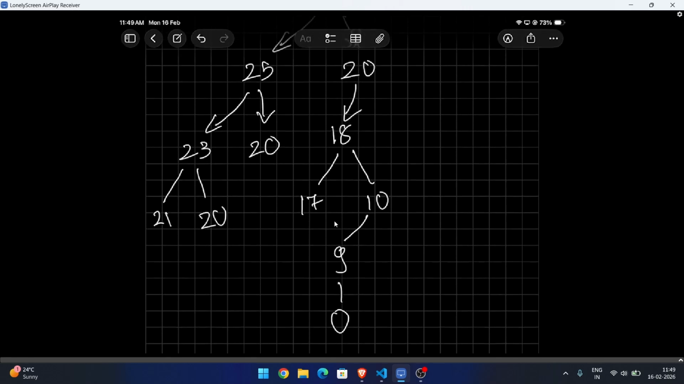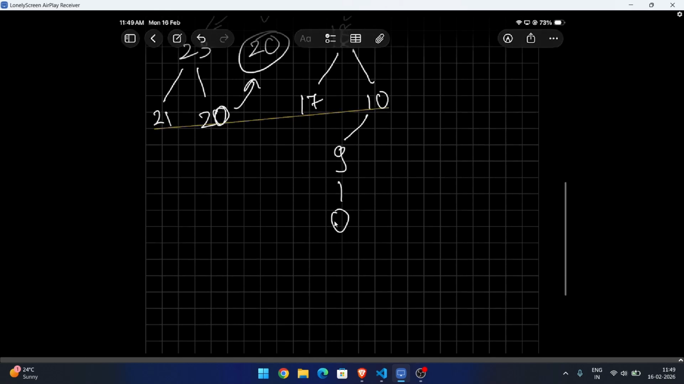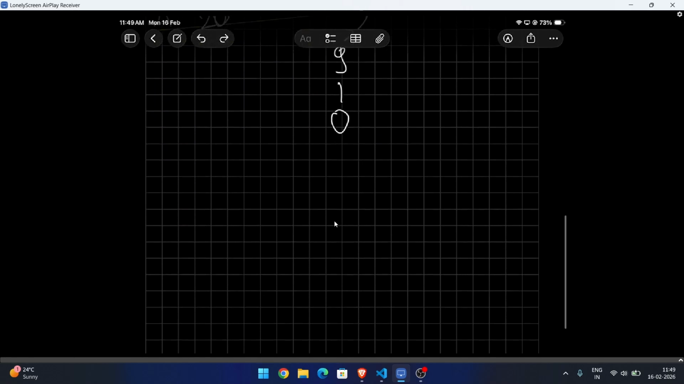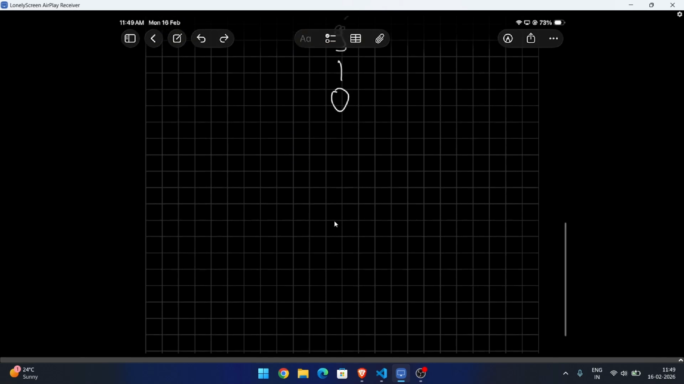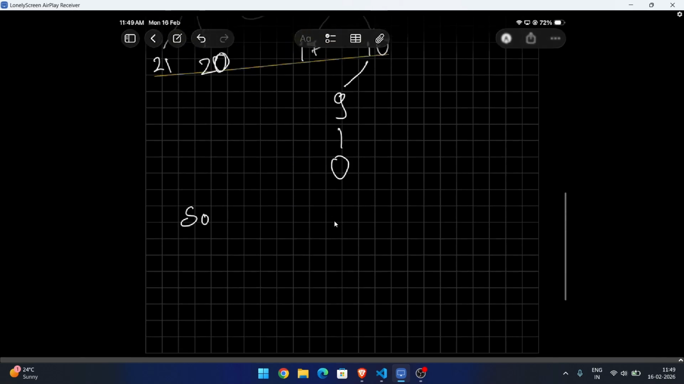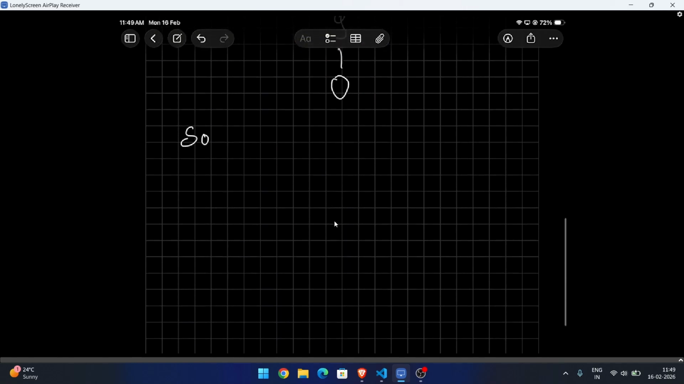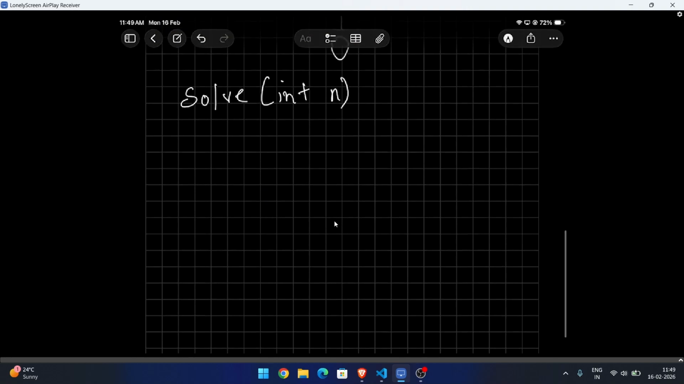But you can see that, suppose we have calculated the answer of 20. Then when we require 20 next time, we won't have to calculate it again. That is what we call memoization. So what would we require to solve it? We just require the number n. Let's say solve of n. Now, as I said, we would check for every digit what would be the answer.